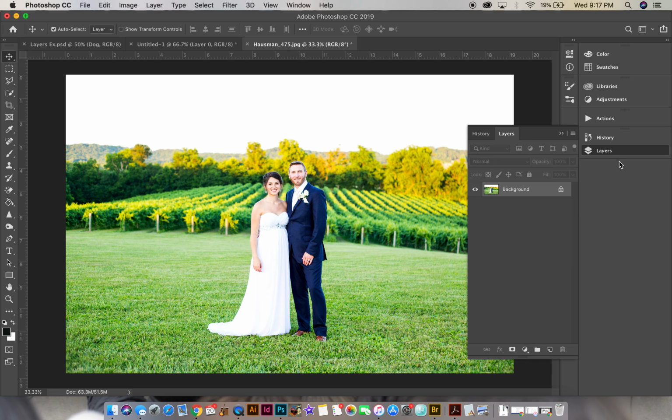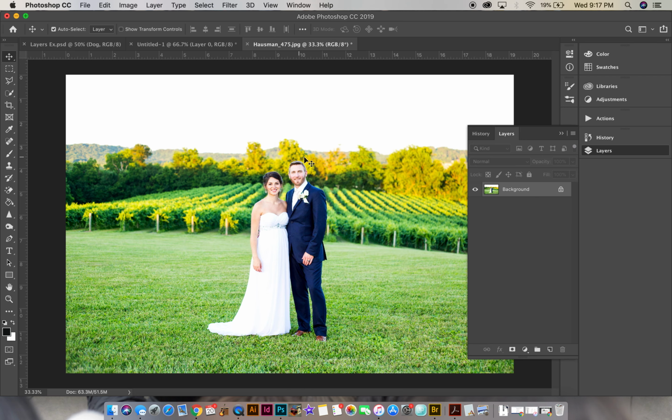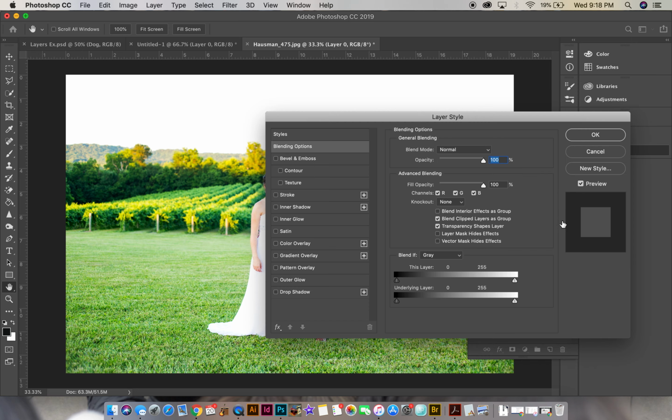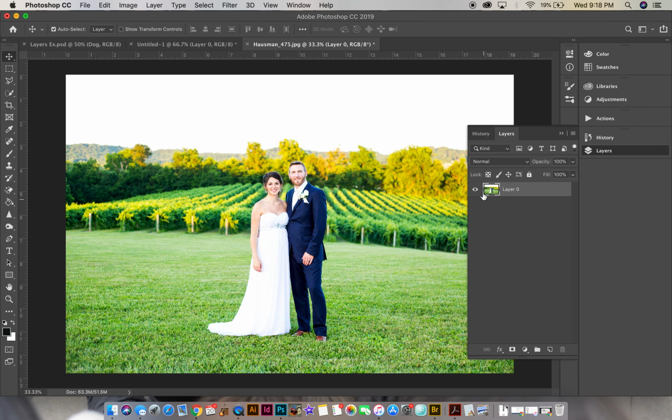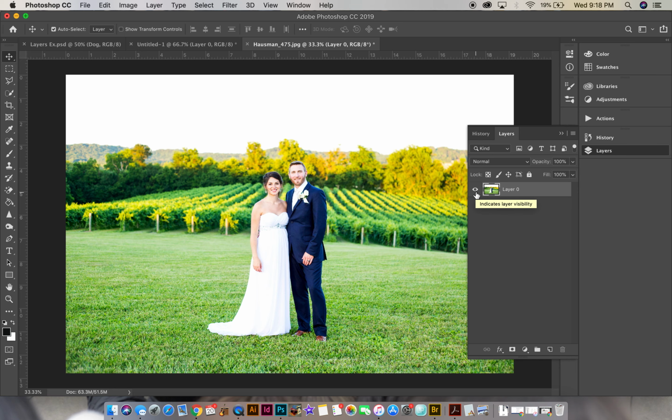If you don't have layers on Photoshop, you can get that if you just click on window and then layers and it'll pop up. But right now we just have a normal photo, and so that shows up as our background photo. It's locked right now, so you can't really do anything with it. You can unlock it if you want, and then you can turn your eyeball on and off. That'll let you actually see what layers you're working with.